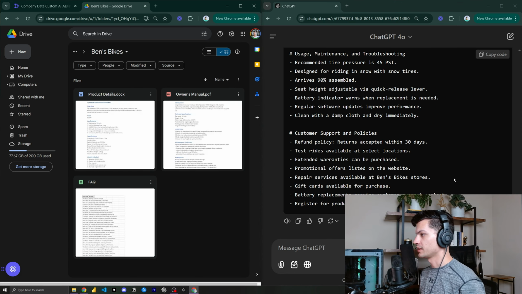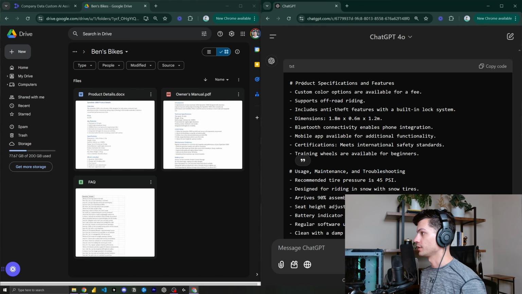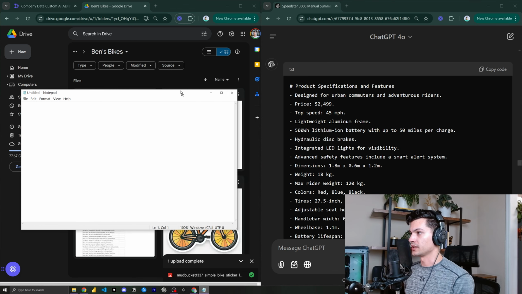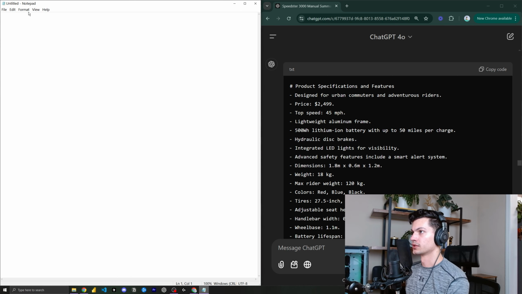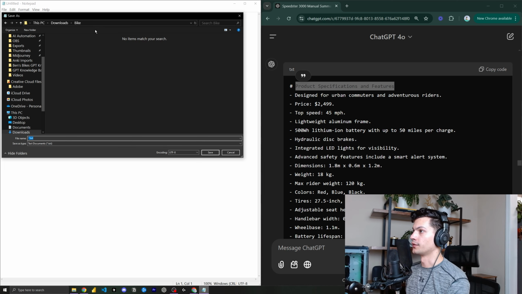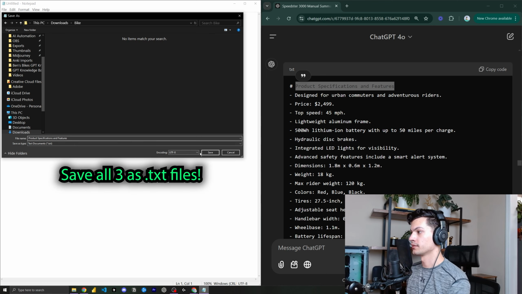Alright, so we've successfully categorized and extracted the facts from these 3 documents. Now we need to copy and paste this info into the respective text files for each category. We can do this in Notepad, so we don't need to install any additional software. So let's copy the name of the first text file, save as, make a folder for your knowledge base, and paste the name in. Make sure you save it as a .txt file.